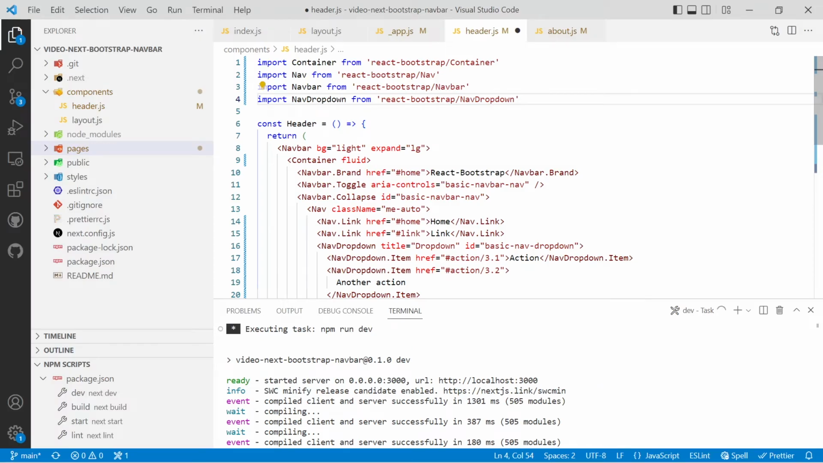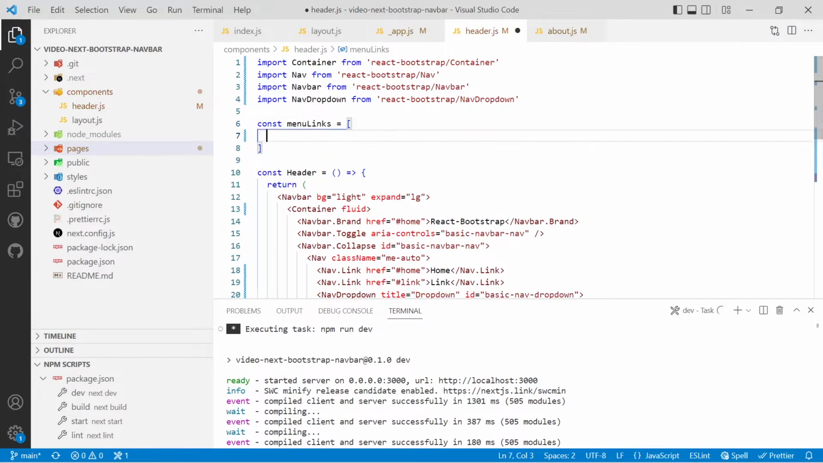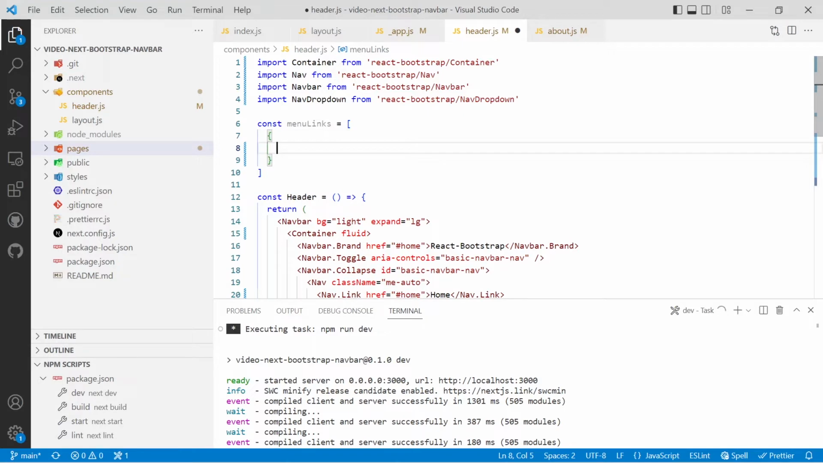So now we have to set up the list of links that we'd like to appear in the navbar. So what we'll do is we'll create a constant, and you can name it whatever you like. I'm going to use menu links. It helps to put it in a plural. Equals, and we'll put an array in with some square braces. And for every one of our menu items, we're going to create an object using curly braces.